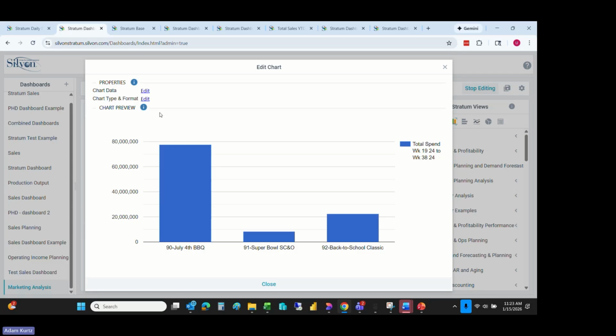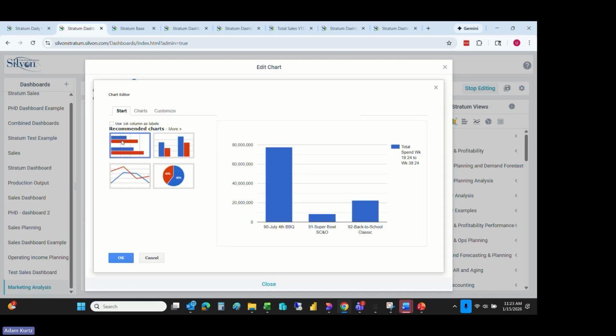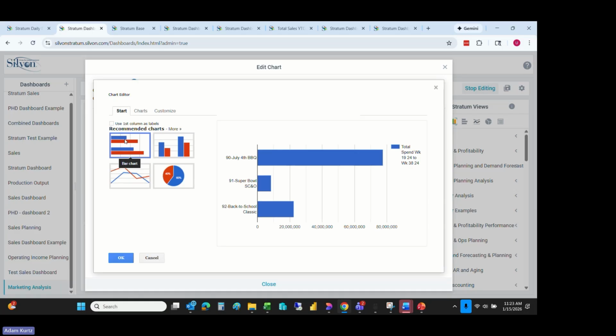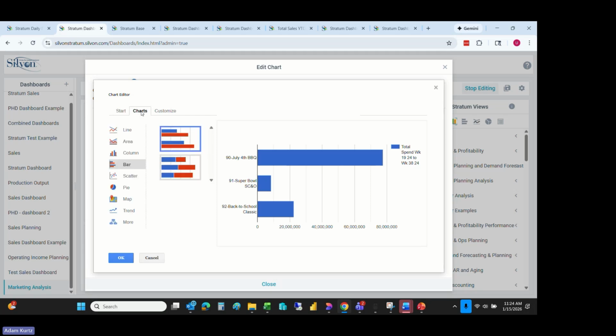As I stated before, you can change the data, or you can change the chart type on the fly. So maybe I want this to be a bar chart instead of a column chart. Furthermore, as I said before, you can select a completely different chart if you wanted to. Here, I can make it stacked or just regular.